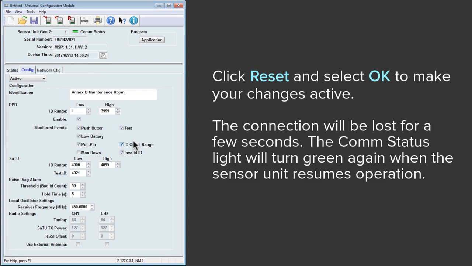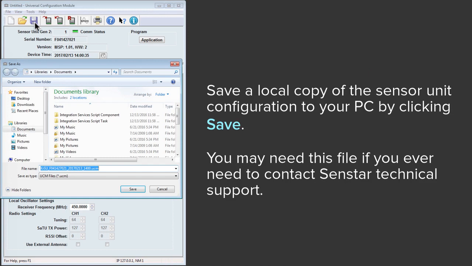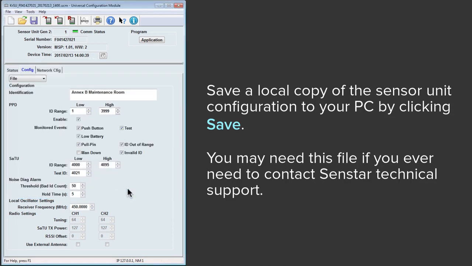The connection will be lost for a few seconds. The COM status light will turn green when the sensor unit resumes operation. Save a local copy of the sensor unit configuration to your PC by clicking Save. You may need this file if you ever need to contact Senstar technical support.